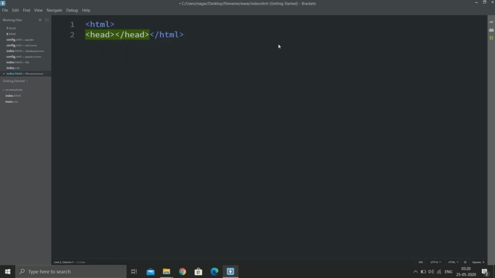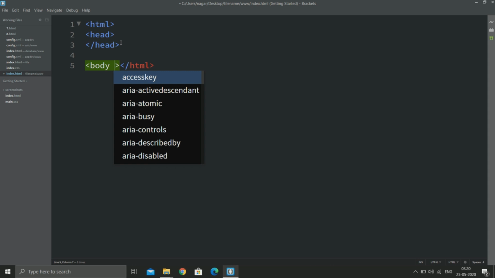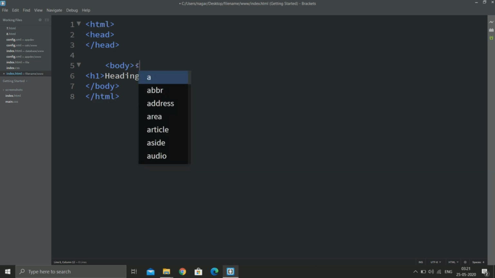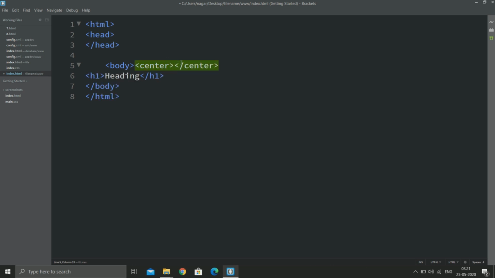We don't have to use a title for this. I'm just simply writing the HTML code so that you can better understand what we are actually doing. So in body, I'm just going to write a heading, h1, heading. See, this is just a simple HTML code with just a heading. Let's say it is in the center. Okay, so the heading title will be in the center of the page.